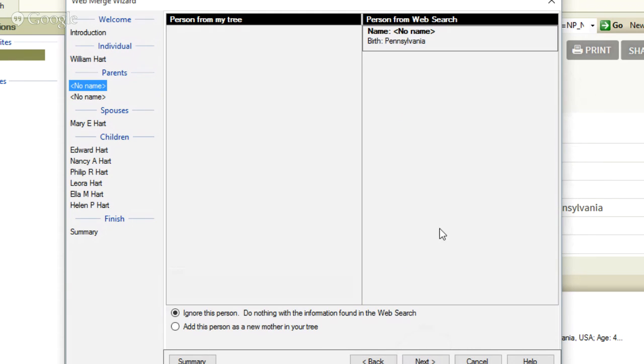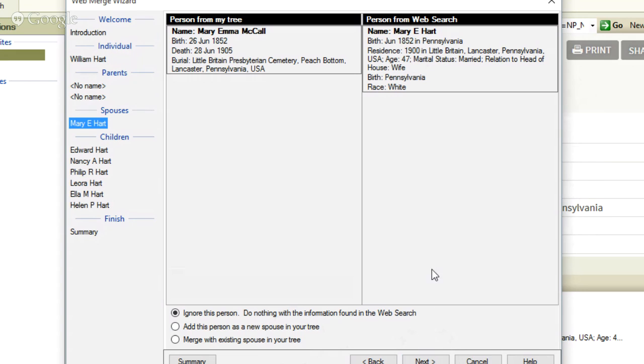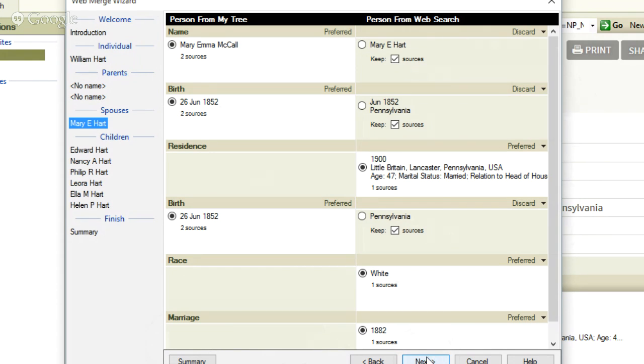I'm going to click next. And as before, I'm going to add the parents because I didn't have them before and I know they were born in Pennsylvania. So I know I got the right person. And I'm going to merge. I'm going to merge the existing spouse in my tree to what's coming in from Ancestry. And on the next screen, I've got to again go back and make my choice. And I'm going to be very consistent about my choice. I'm going to make that the alternate fact.